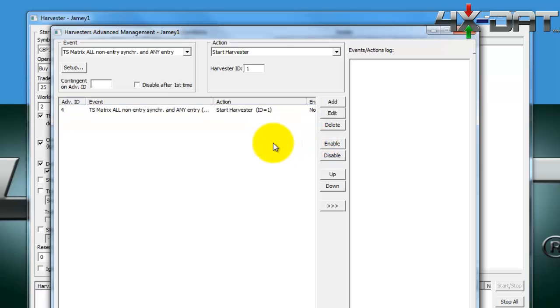You'll recall that within our harvester window, we specified a reversal of 150 pips to stop the harvester. If we want to get even more specific about how we stop our harvester, we can do that too within the Advanced Management function. For instance, let's just say we've decided that the entry signals that we've chosen to start the harvester are also the signals that we would use to stop the harvester if they were going in the opposite direction.